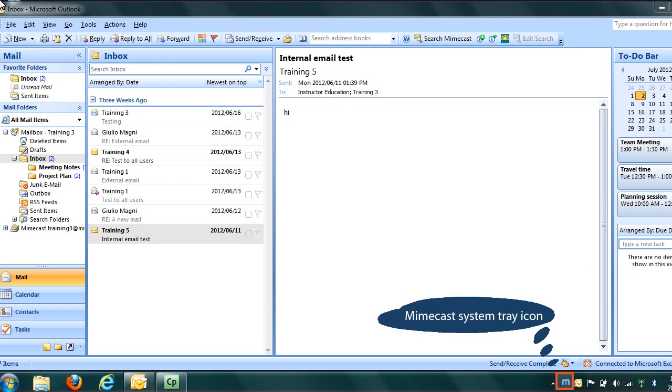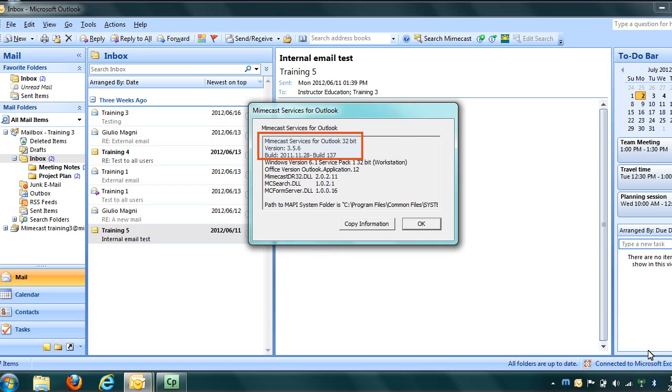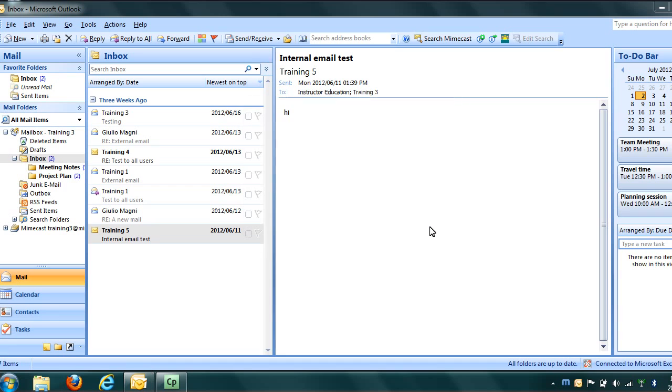To determine the version of MSO that is currently being utilized, right-click the Mimecast icon from the system tray. Select the About option from the list and review the information available. Use the Copy Information button to copy the information on this particular version to a notepad file for other use.